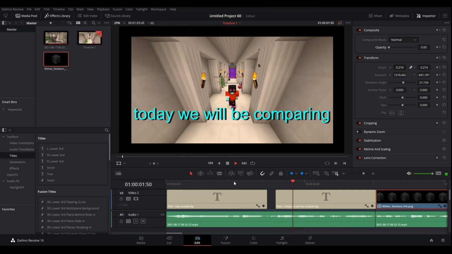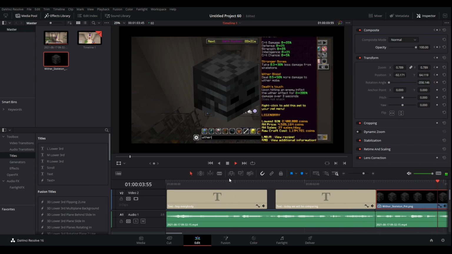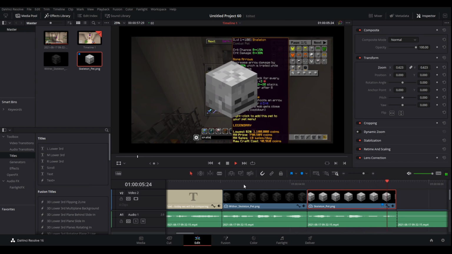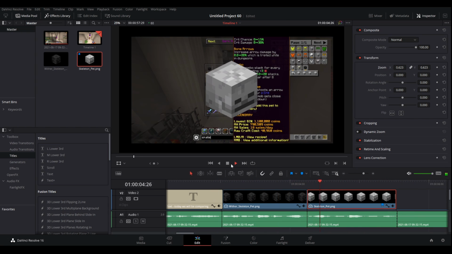Hey everybody, today we will be comparing the wither skeleton pet.